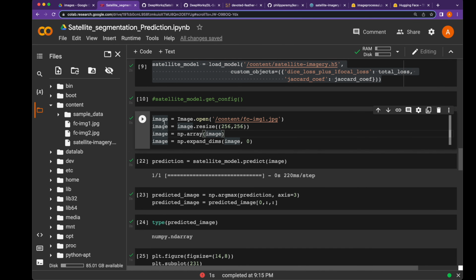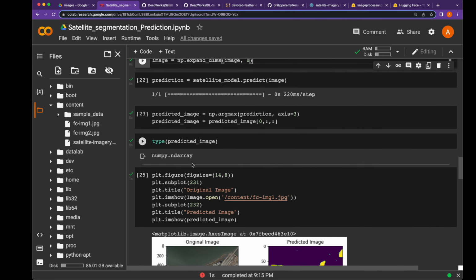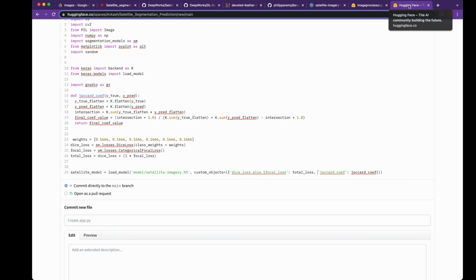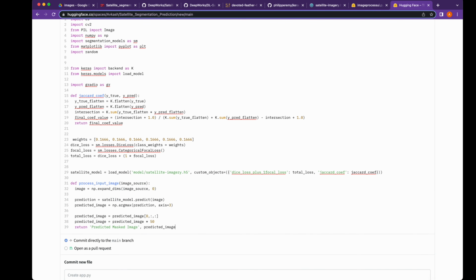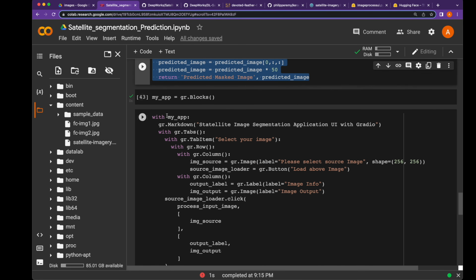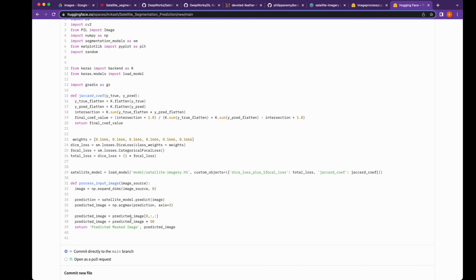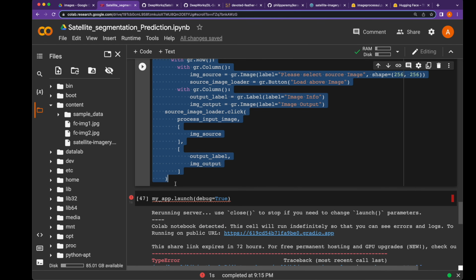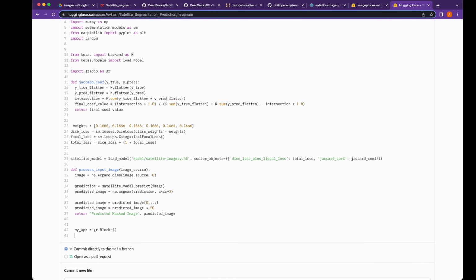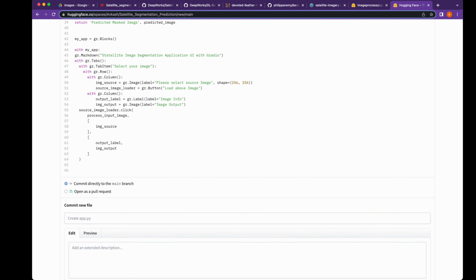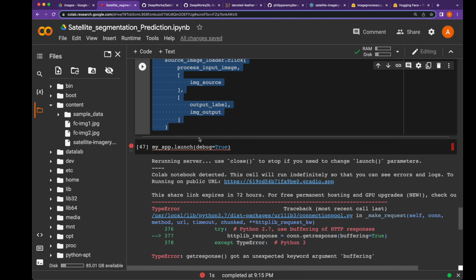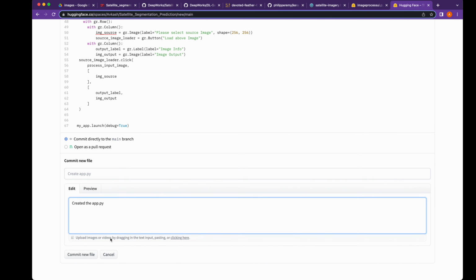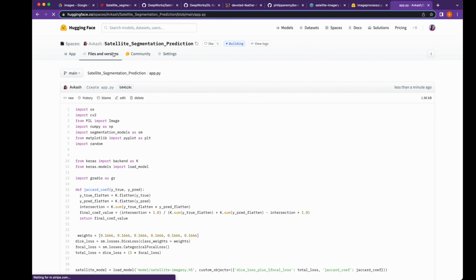Okay. Next, this is to perform prediction, which we are not using. We need to use this method, which performs the prediction. Then here is our Gradio code. This, and launcher. Created the app.py. That's our app.py.